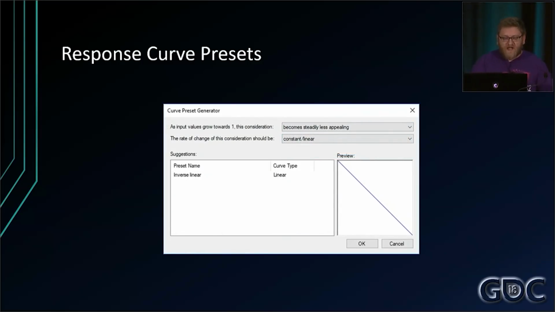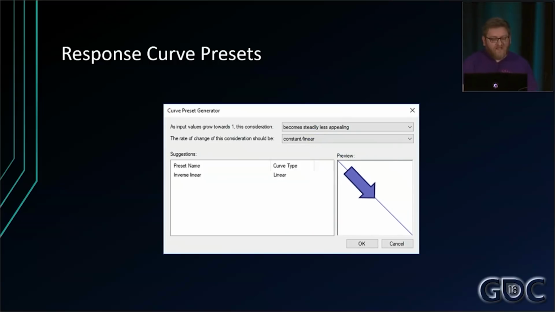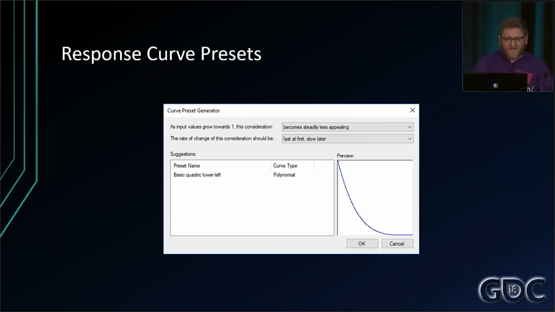So let's look at what happens if I plug in steadily less appealing scores as inputs grow to the right, and you can see that graph there. And I've chosen a constant or linear rate of change in the second input. And the net result is that we get exactly what we asked for. We have this graph that does a perfect linear decrease from yes to no across the input range. But we don't have to stop there.